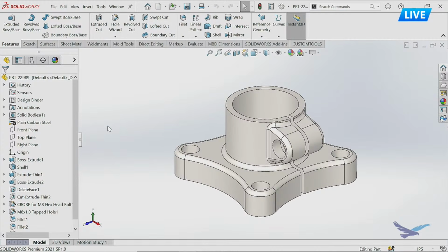So this is a model from 3D Experience World. It was part of Model Mania that I competed in and unfortunately didn't win, but I'm gonna try again next year. I can't wait, that was pretty fun.